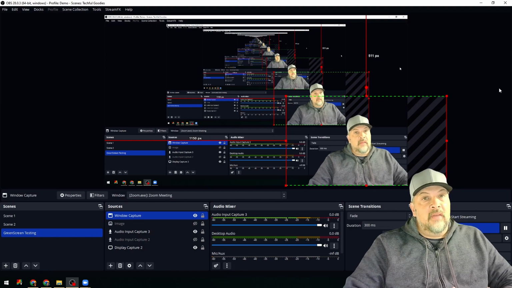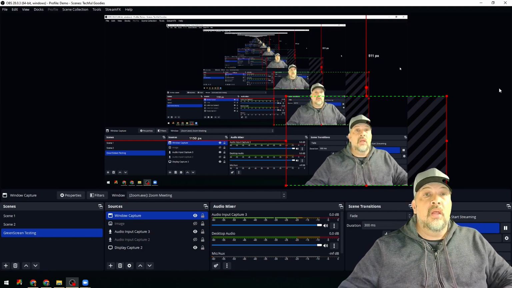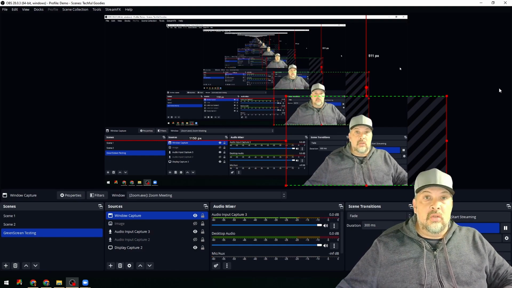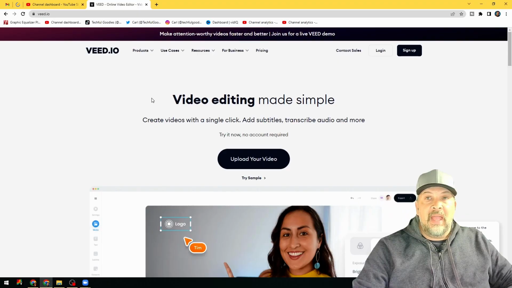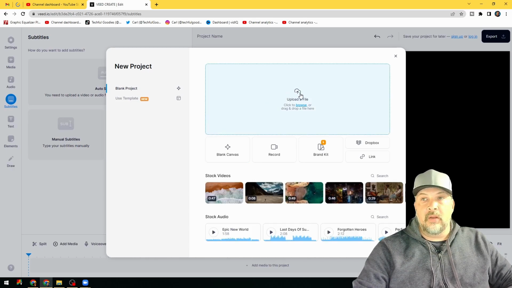Okay, so these next couple of options are actually more of a post-processing option that you can use. They allow you to basically take your video and remove the background and then save out that video so that you can use within your video editing software. And the first option is v.io. So all you have to do is upload your video. I've already prepared a video ahead of time.